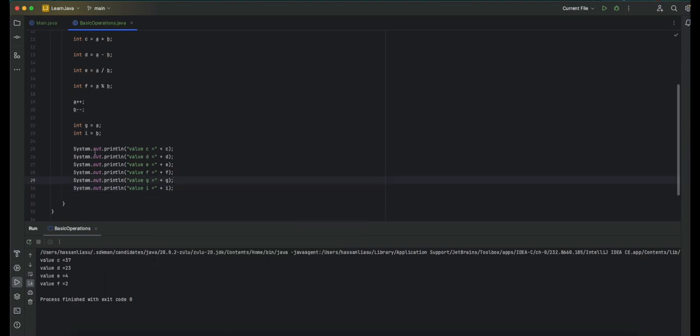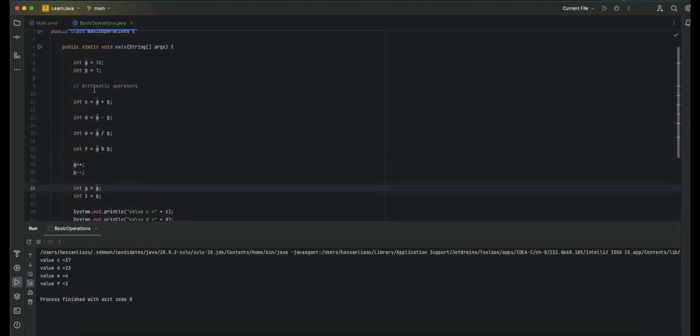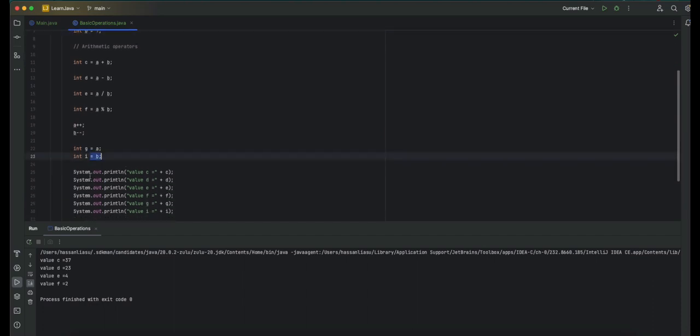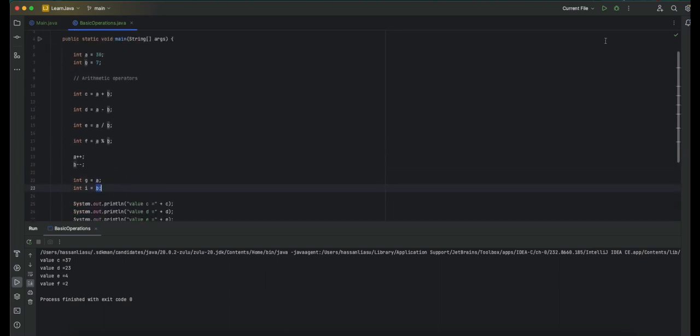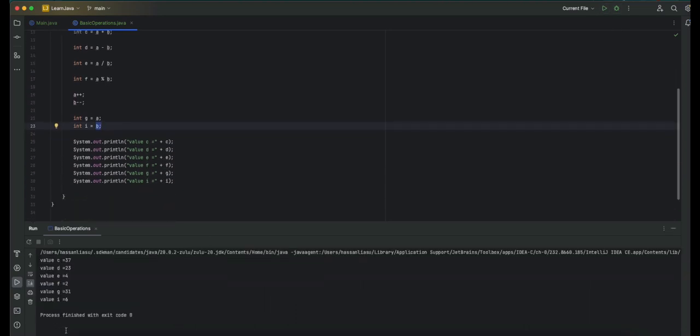For G, since initially the value of A is 30, I believe it should print out plus 1. That is, we've incremented it here and we assign it here. So it will be 31 and this should be 6. So we'll run the code again. As you can see, the value of G is 31 and the value of I is 6.